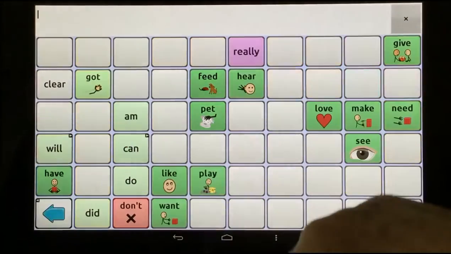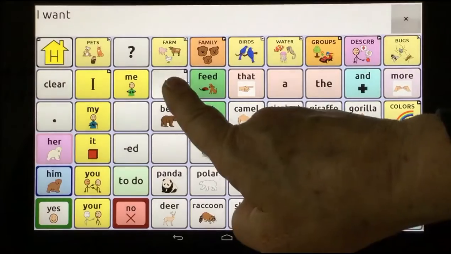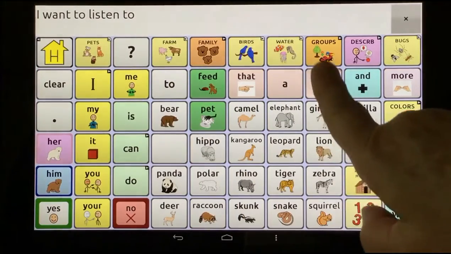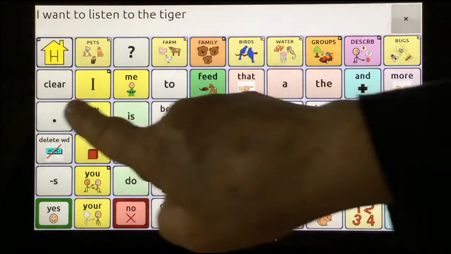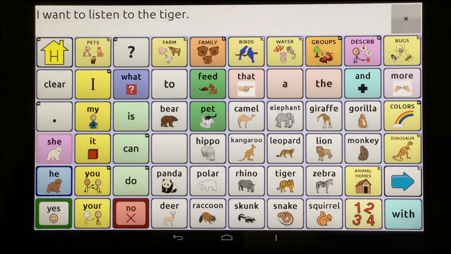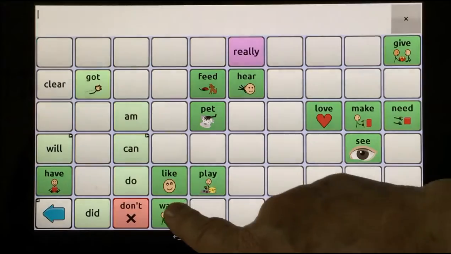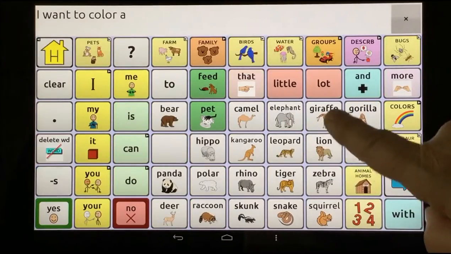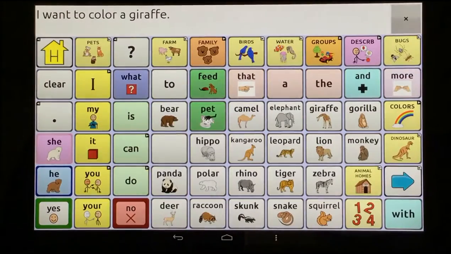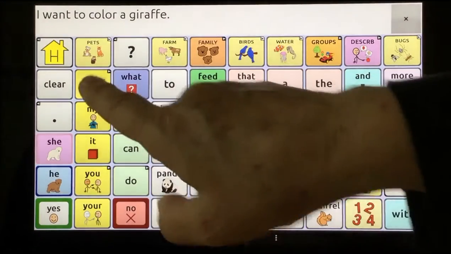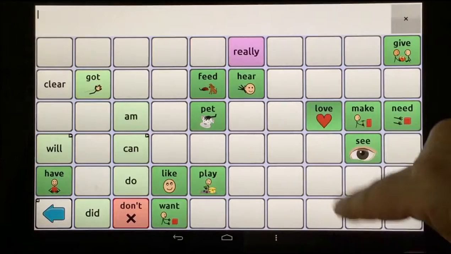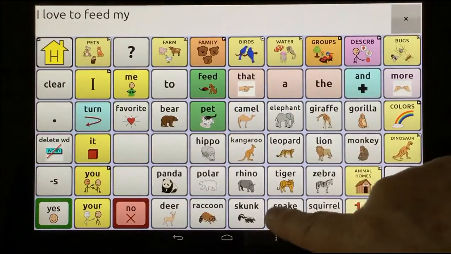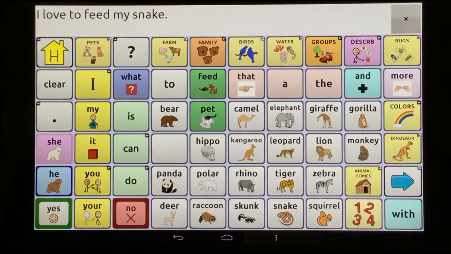I want to listen to the tiger. I want to color a giraffe. I love to feed my snake.